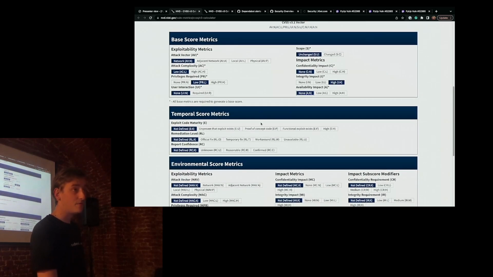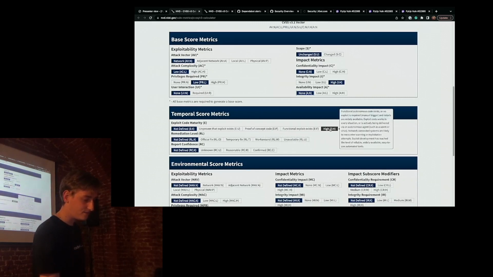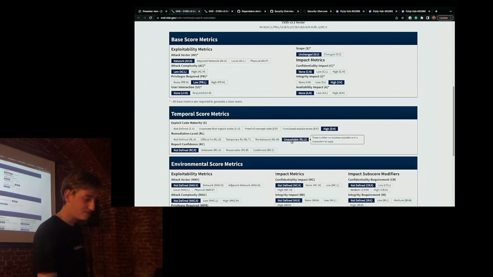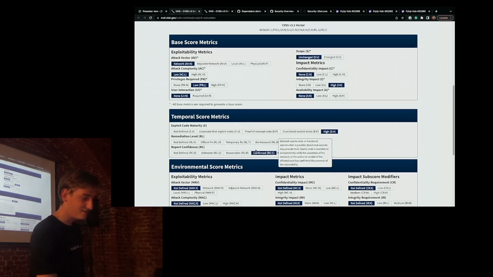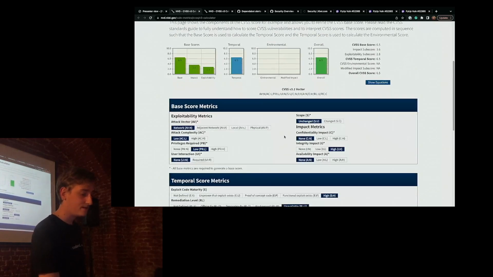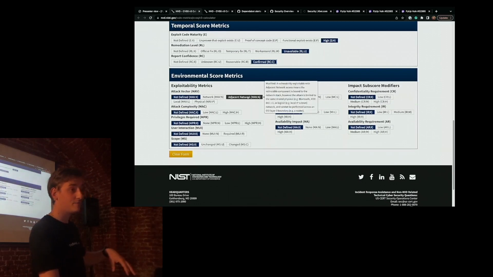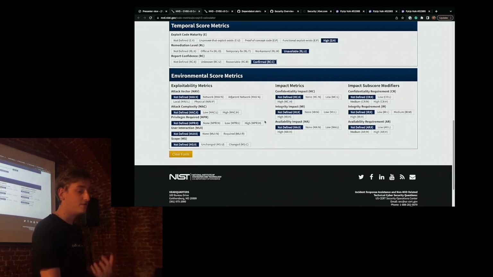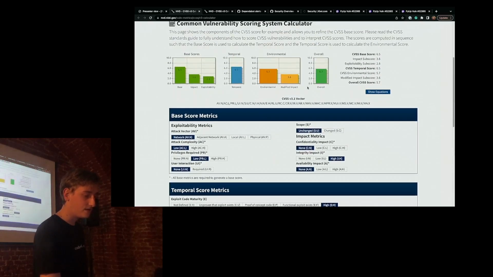We can also change the temporal score metrics. So let's say that we already have code that can do the attack. There is no workaround, even though SQL injection is very easy to fix with prepared statements, and everyone knows about it. Okay, and that changes the temporal score, which changes the overall score, right? And if I, for example, said that I have the same application, but I have a VPN or a firewall, and no one from the internet can get in, I can say adjacent network, and it will change the score as well.